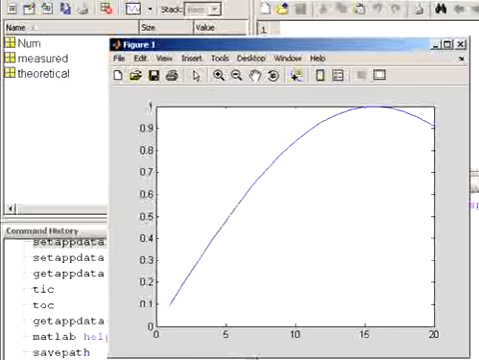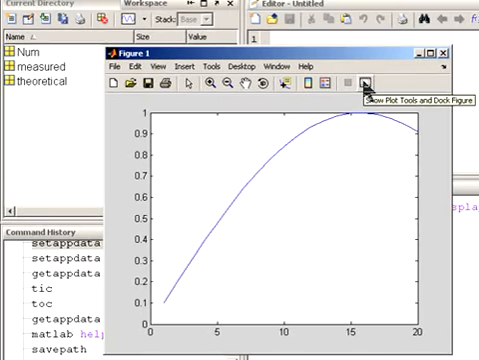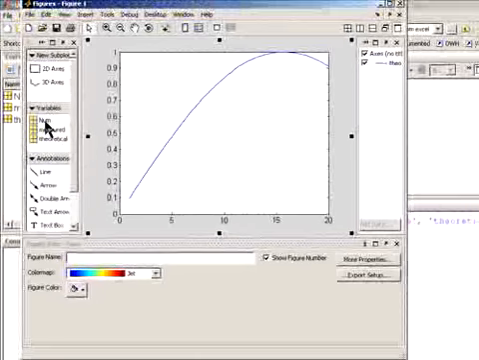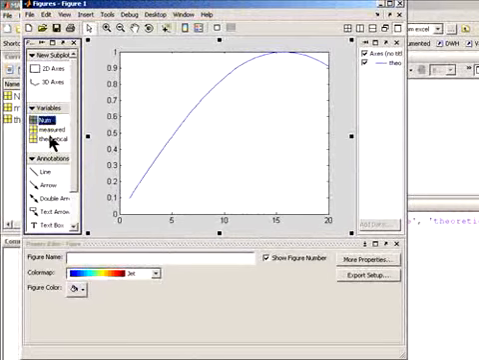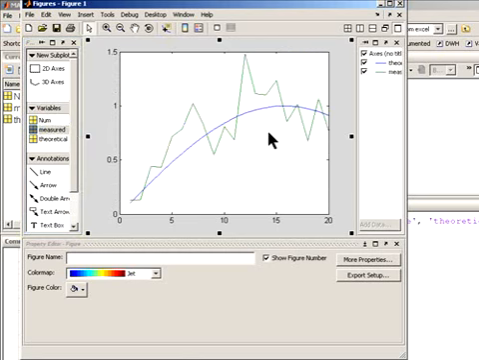Here's the plot of the theoretical data curve, and we can see that it looks nice here. We might want to add some more data to this, so I'm going to click on the Plot Tools. In Plot Tools, I can come over here and grab the measured and just drag it over here. And we can see those data points are brought in also.